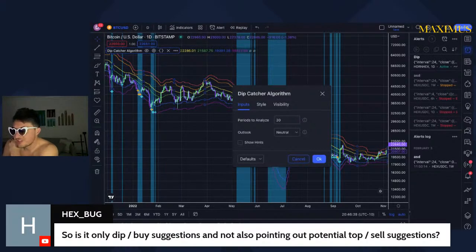So it's only a dip buy suggestion, not also pointing out a potential stop? Yeah, it is buy only. It's meant to be a buy only indicator because it's really designed for dollar cost averaging into assets you want to hold for generations. And telling someone to sell is a very personal choice. It's based on your own personal outlook, your own personal situation, your own needs. Telling someone when it's a statistically good time to buy, that's easy, but telling someone to sell is pretty tough.